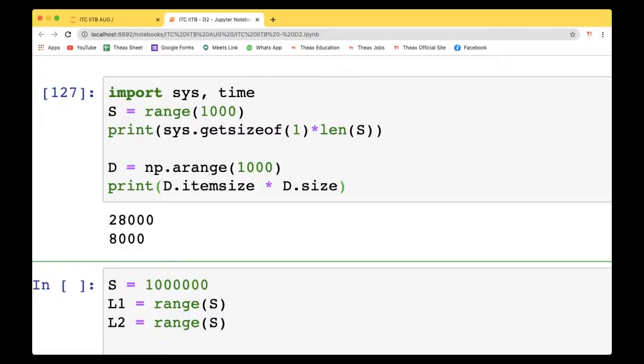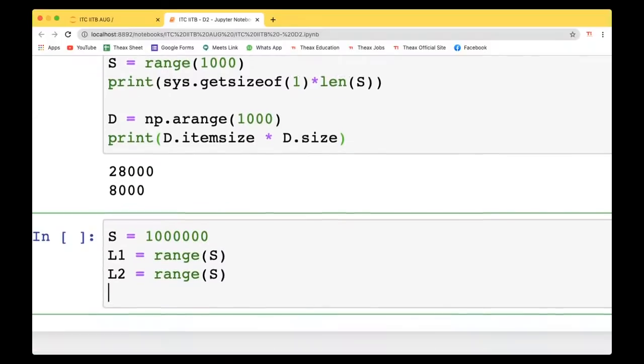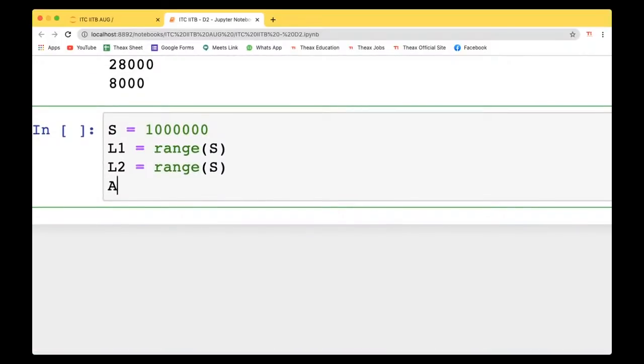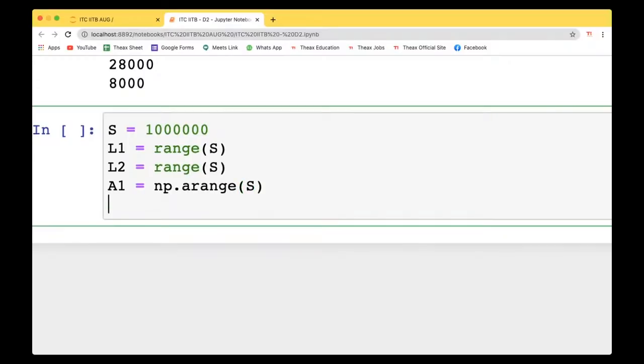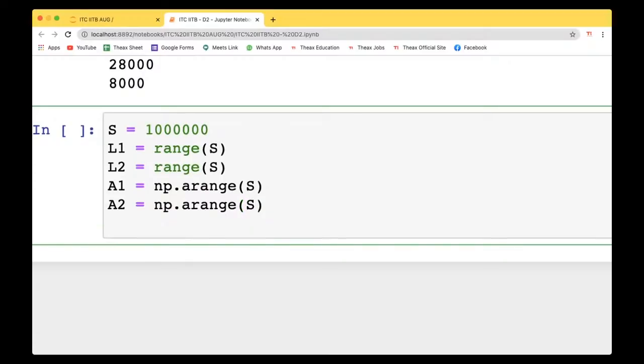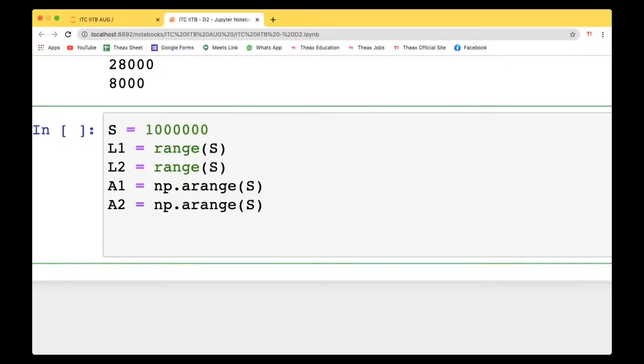Okay, so these are the L, that is a list. Let's take the arrays. So this is to be an arange of this S. And here, as this is an array, we'll be writing np.arange, that is an array's range. Okay, so A2 and these things. Now we'll see the comparison in the time execution.